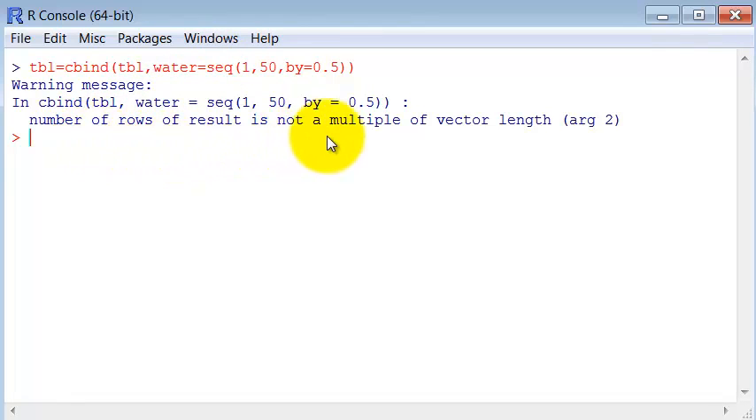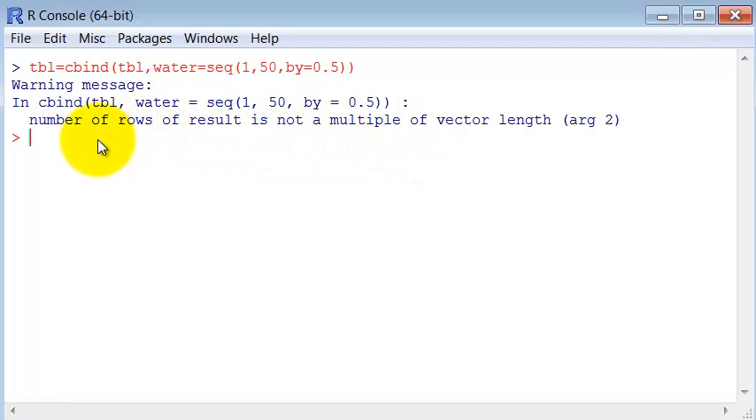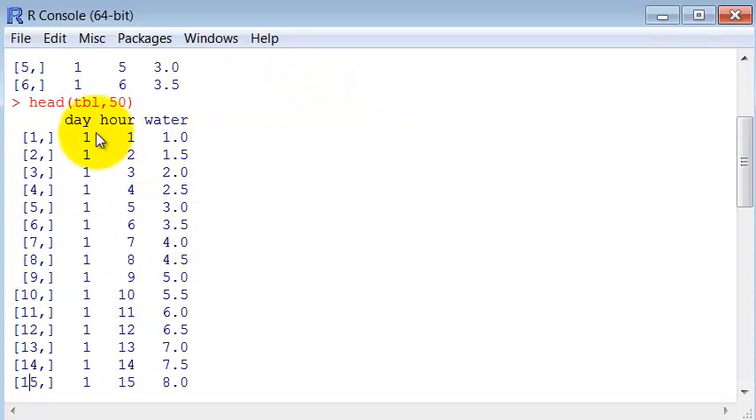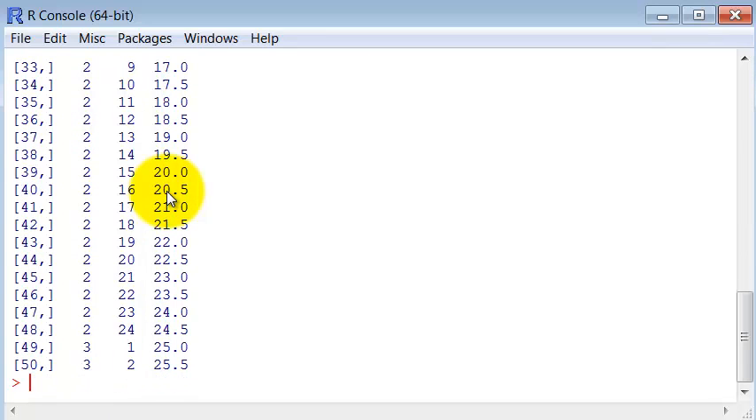Here it gave me a warning, and it says that the size of the table is smaller than the size of this sequence that I created. Of course, it's smaller, and so it will do what is called recycling. The vector will start automatically again, and we will have repeating values in the third column. So let's take a look at how it looks. Head tbl. You can see here day, hour, and water. Let's take a look at more values. Head 50. See here, day remaining constant, the hour varying, and the water increasing.